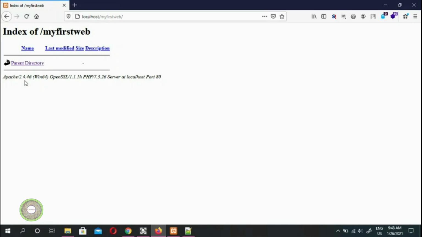So Apache, that's 2.4.46 OpenSSL. We are not interested in this one, and that's PHP running, PHP 7.3.26. That's the latest version of PHP. If you guys go and see some websites, they're still running PHP 5.2 or 5.6, but in our case we are running the latest version of PHP. At the time of recording of this video it is 7.3.26, and our port is 80. That's the localhost port.